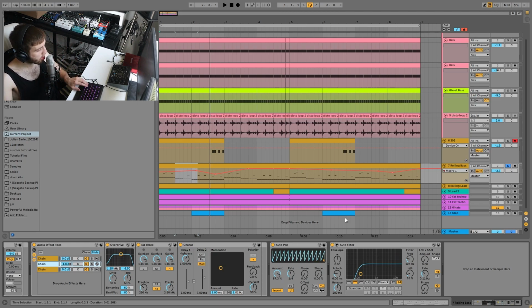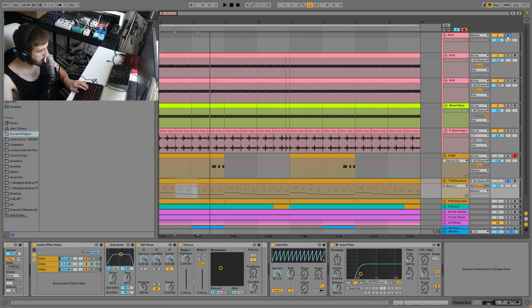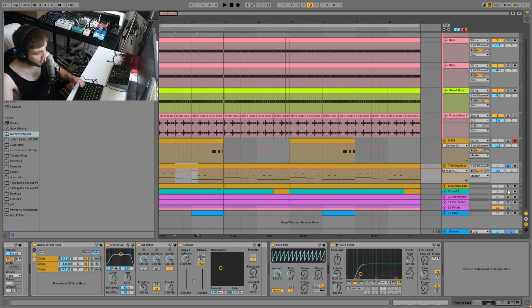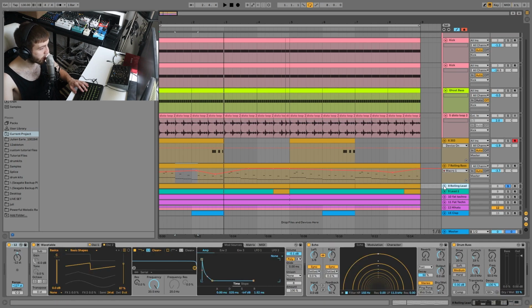And then we have this auto pan just to make it sound sidechained to the kick. And then we have a high pass filter. And that's it for the bass. Then we have this rolling lead.